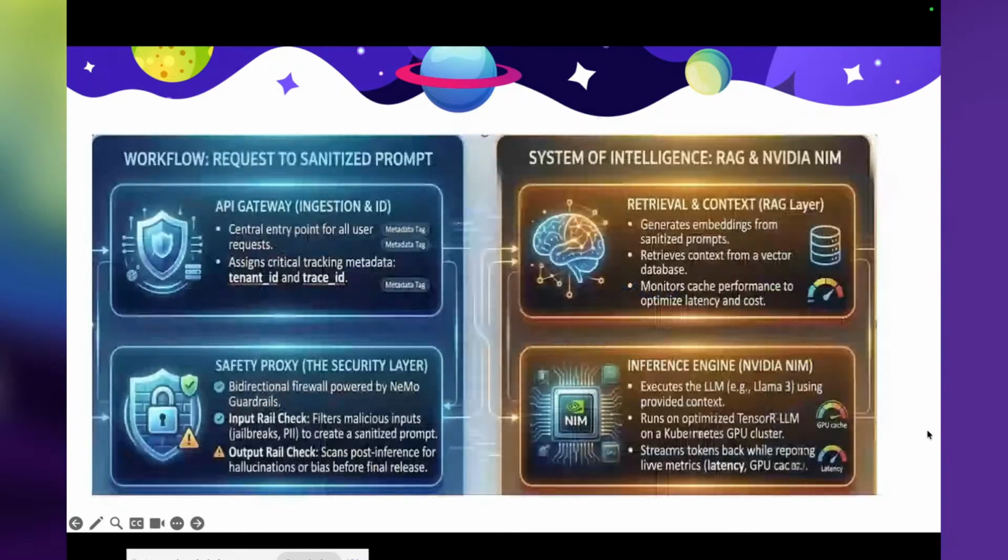Moving on. Okay. Now, we just walked through the journey of a prompt in our previous slides. So now I would like to highlight why we have architected these into specific isolated blocks. The key thing here is decoupling. Okay, let's look at it from a security angle.